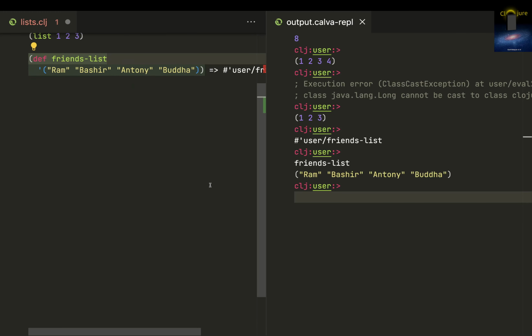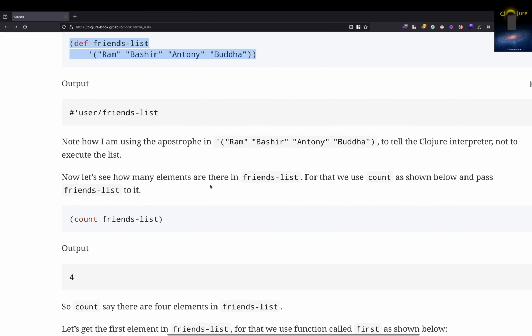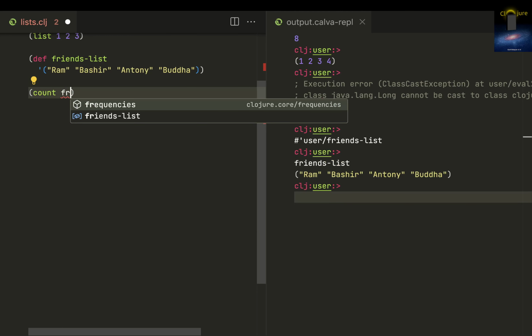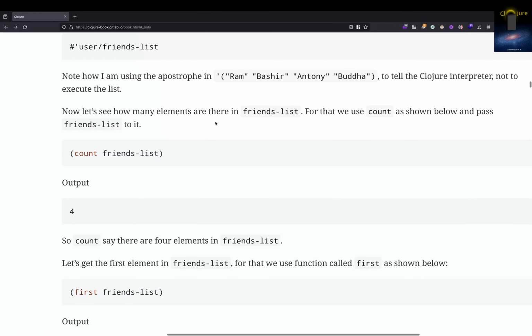So maybe can you do all the operations on list like you did it on vector? Yeah, maybe. Yeah, you can, right? So now let's count how many elements are there in friends list. Okay, friends list. Okay, so there are 4 elements. That's good, right?